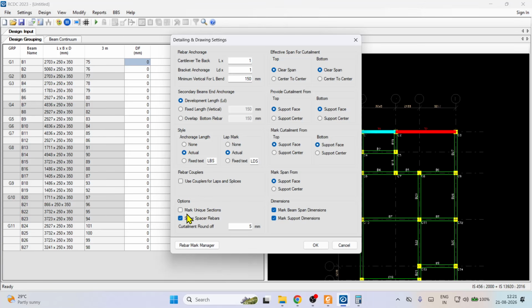Also, we can go by the mark unique section, also spacer rebar, or round up. I am everywhere doing the 25. You cannot disturb the center to center. Always go with the clear span and provide the curtailment from the top and bottom support face, not the support center. Be careful about that. Then mark curtailment all from the support face.